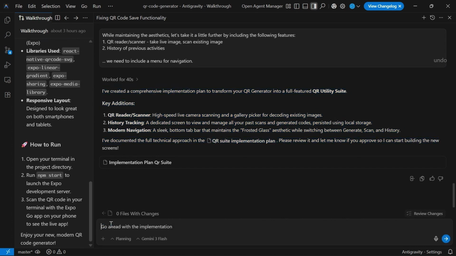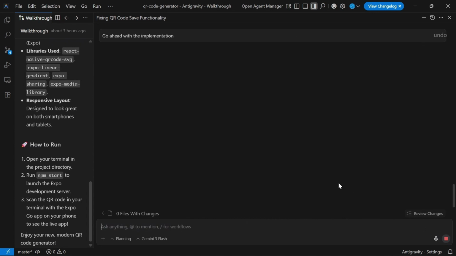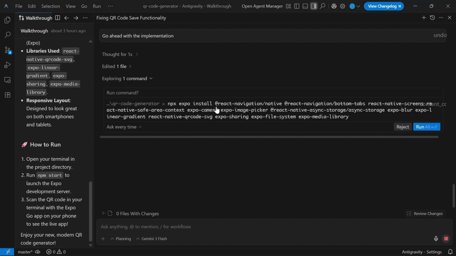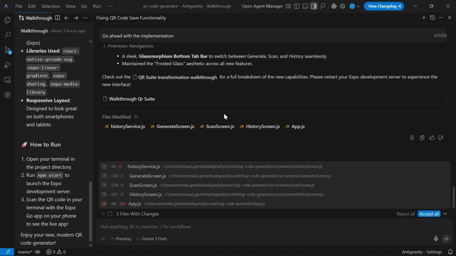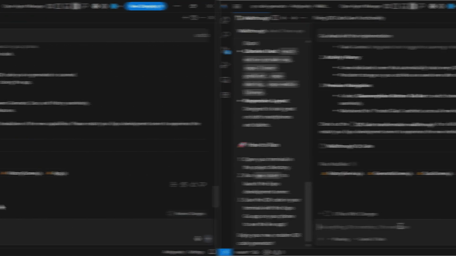So I'll now say go ahead with the implementation. So click on send. It goes through a process and it shows what it needs to do to implement it. I'll say install. Then these are the files that it has created that will make it all work. So I'll say accept all. Okay, so now this is how it looks.